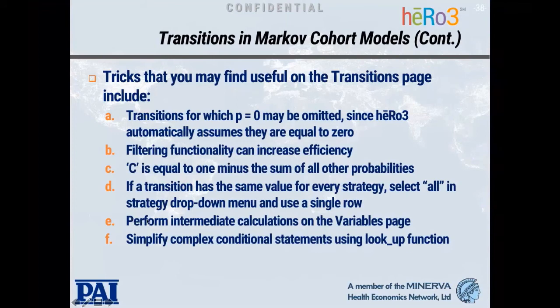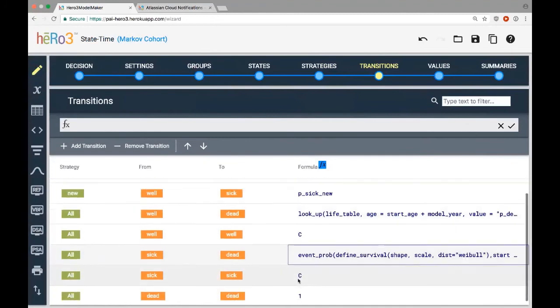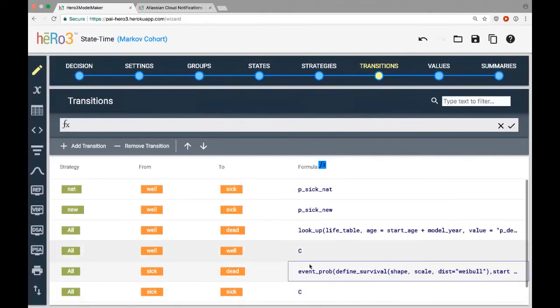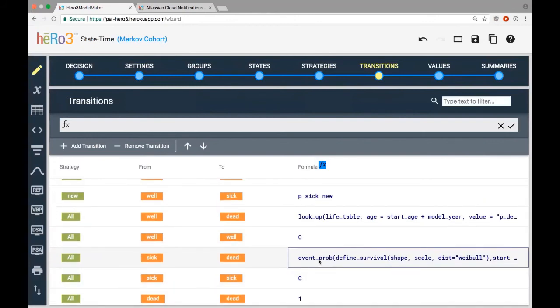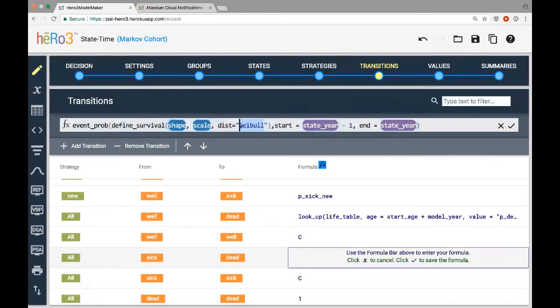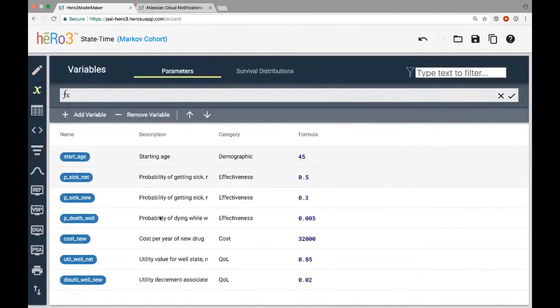Then item E is performing intermediate calculations on the variables page. Just an example of this, going back here, we have this relatively complicated formula for going from sick to dead. And this might be a little bit too much to digest on the transitions page. So what you can do is you can cut this formula. You can move it over to the variables page.